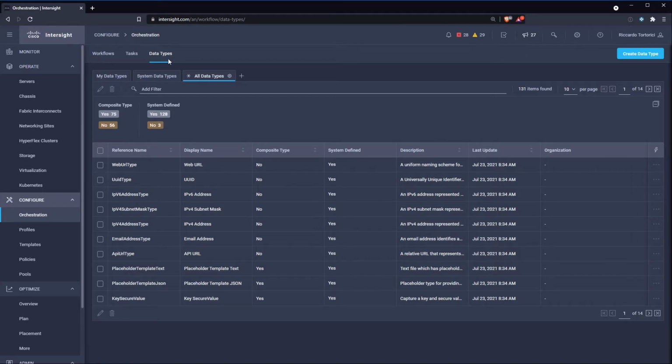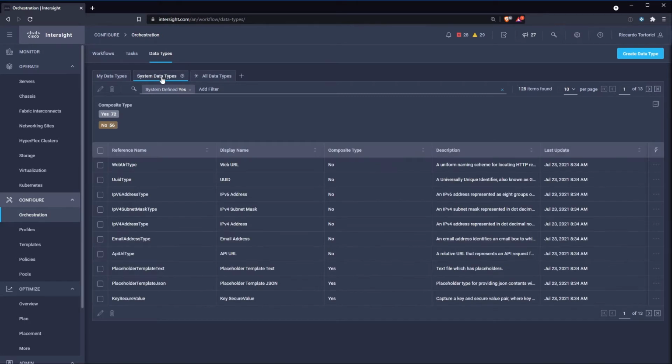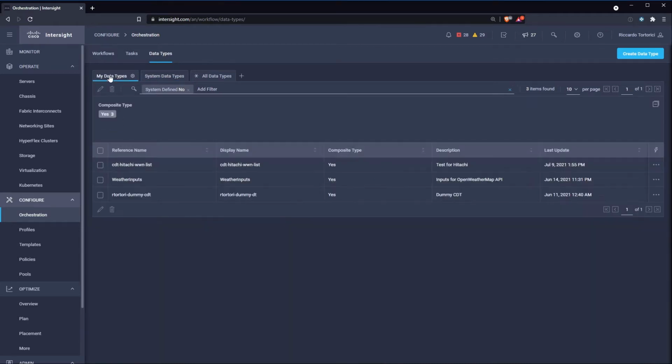The System Data Types tab displays the built-in data types. You can use those data types in your workflows, but you can't delete or modify them. My Data Types shows all custom data types, which are the ones you've built. You can use, delete, or modify any of those objects. To create a new data type, click on Create Data Type.